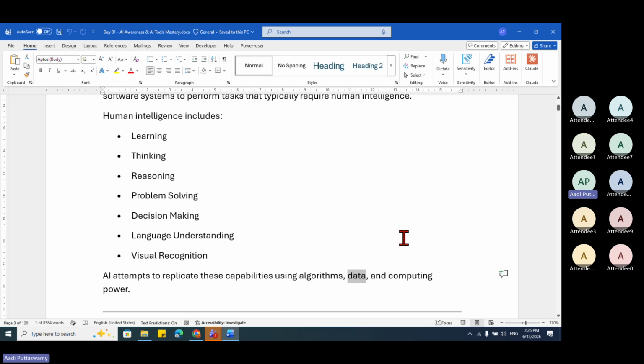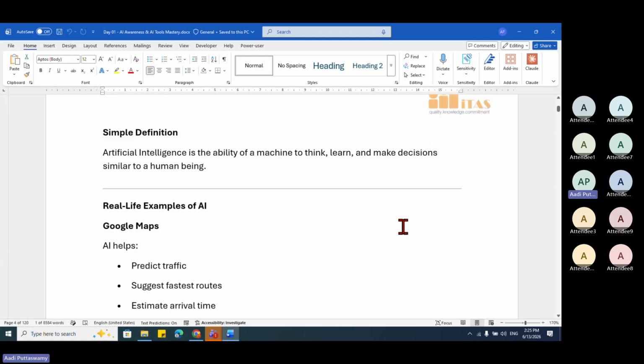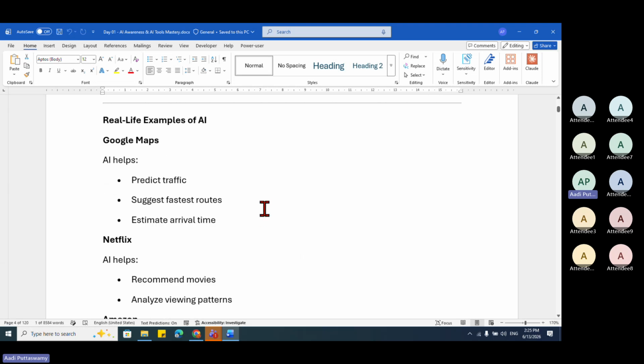Then the computing means the calculation power, actually. Okay. So in simple definition, AI is the ability of a machine to think, learn, and make decisions similar to human beings. Okay, let's say in real examples where AI can actually be used every day, with or without knowledge, we are using AI.